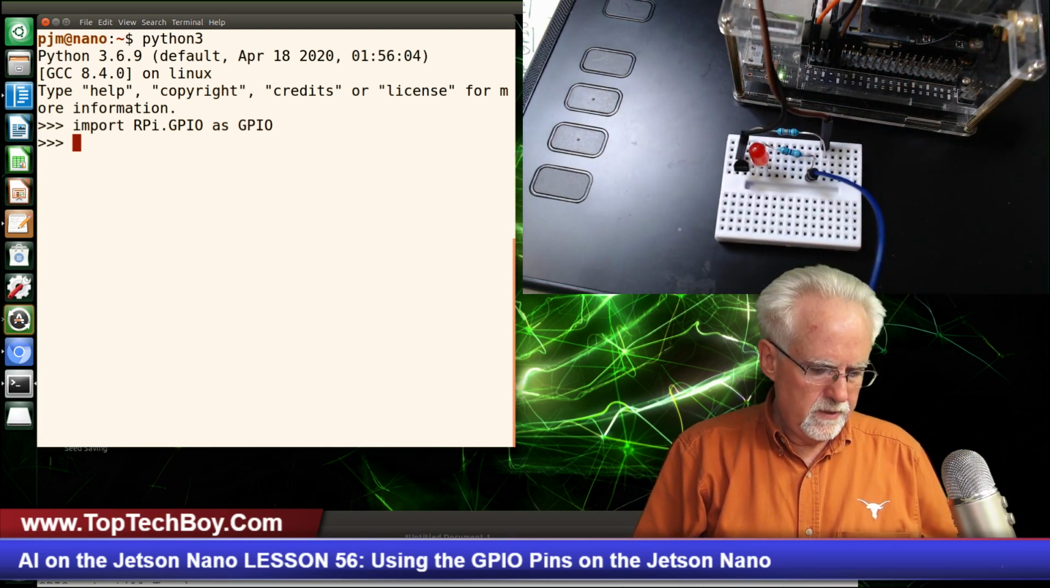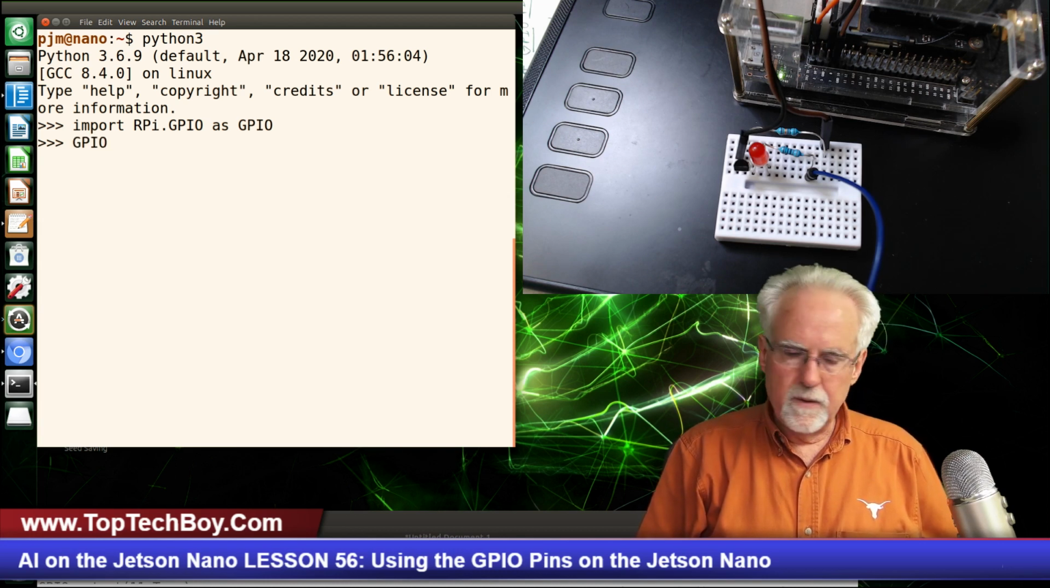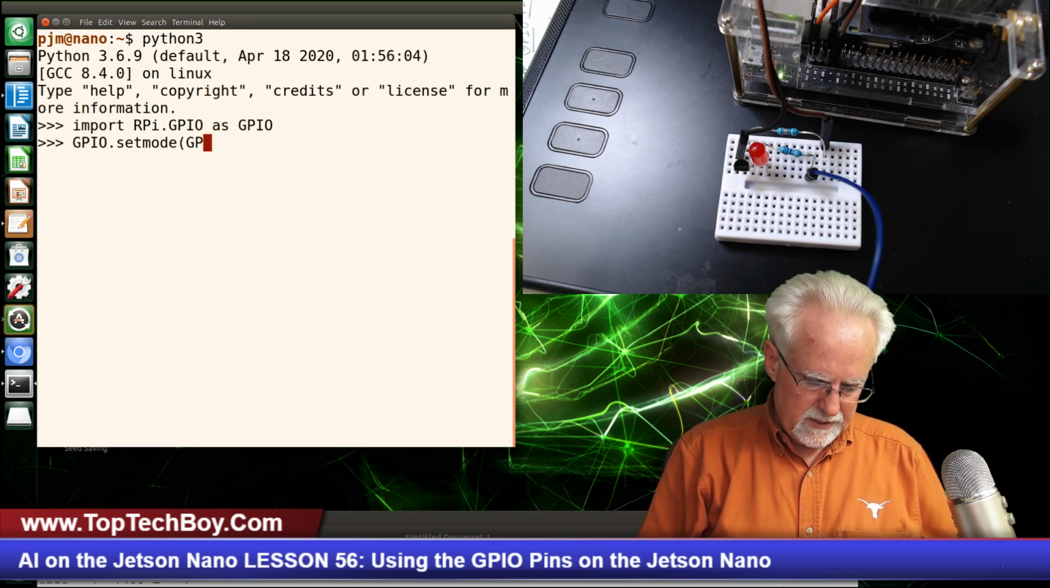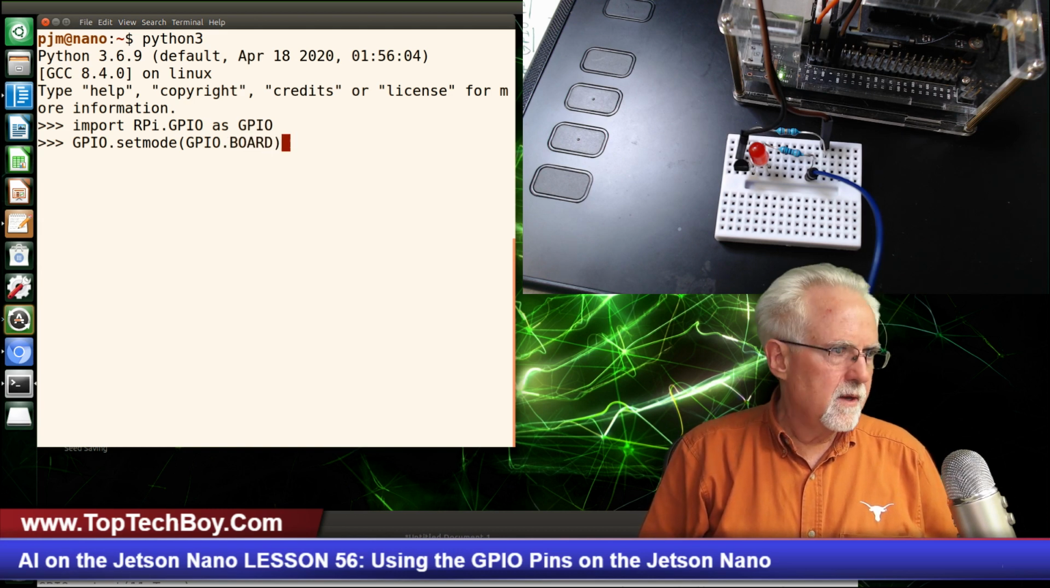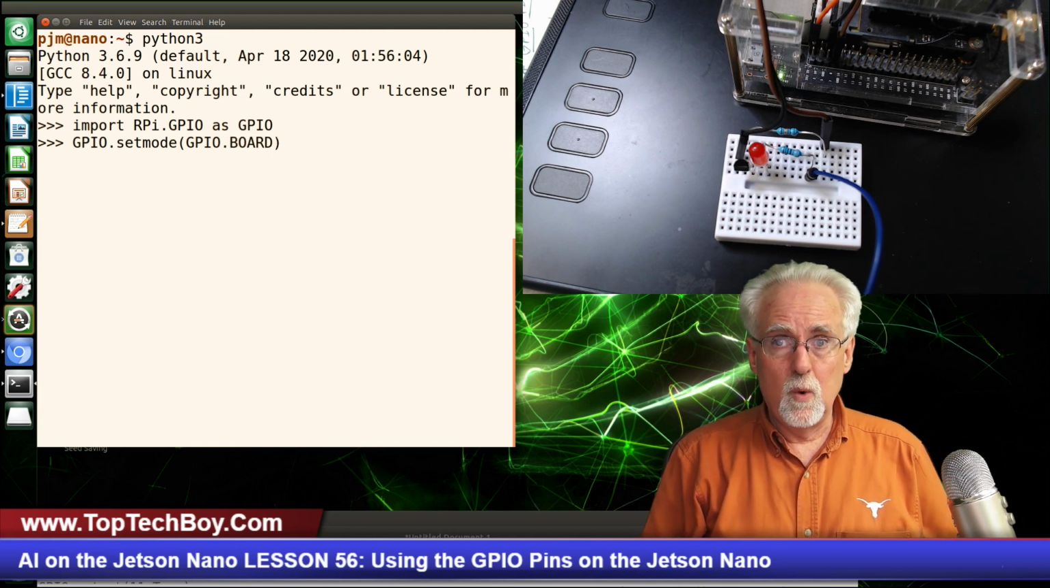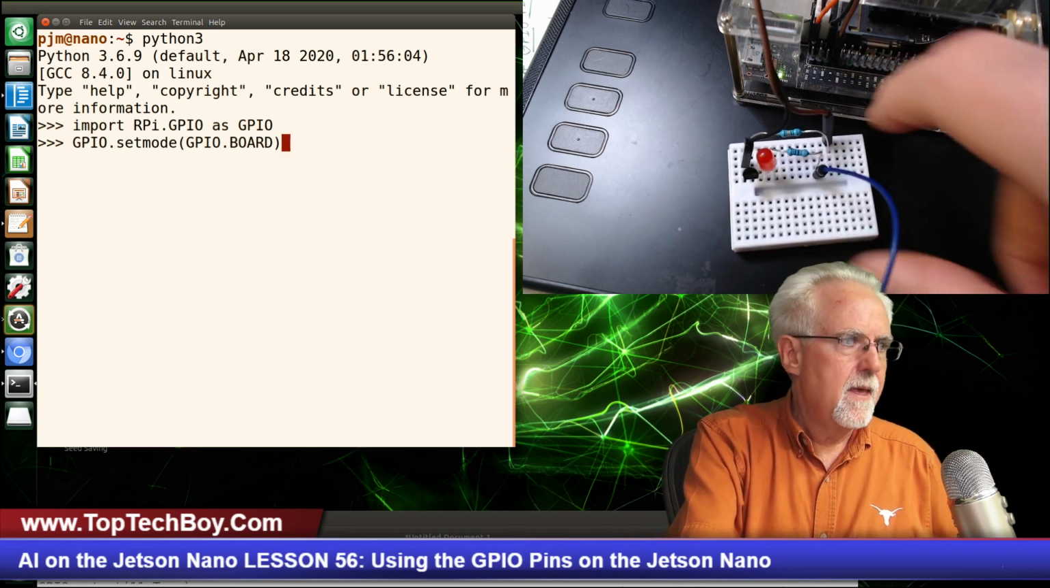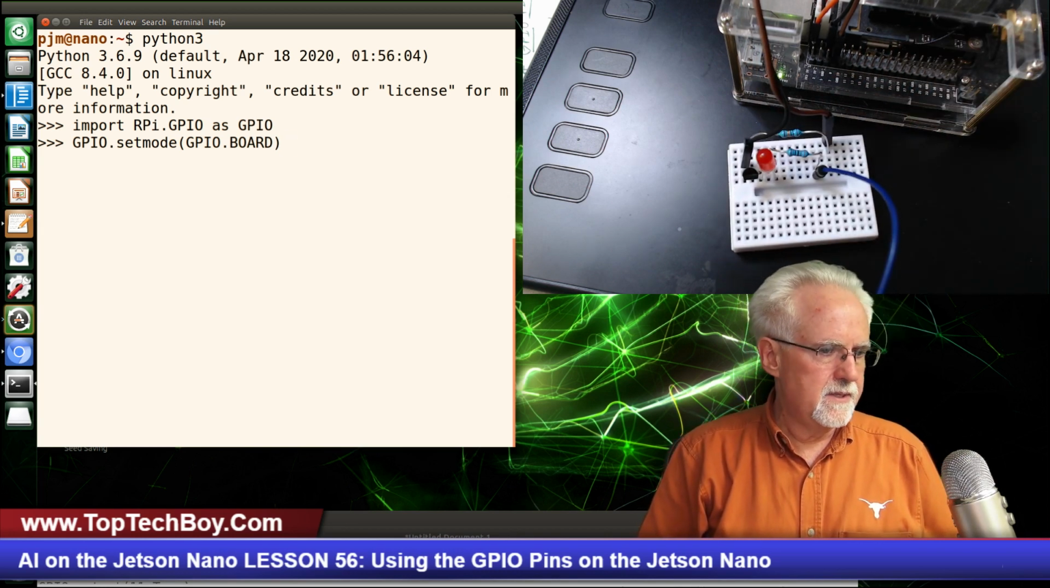And so what we do is we come over and we say GPIO dot set mode. And then what mode do we want to set? We want to set GPIO.BOARD. All right. What that is doing is telling it to use this numbering system as we send commands. And that looks really good.